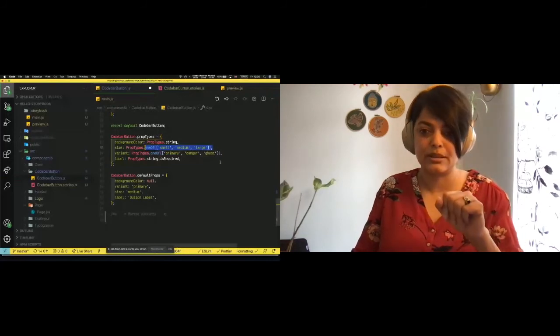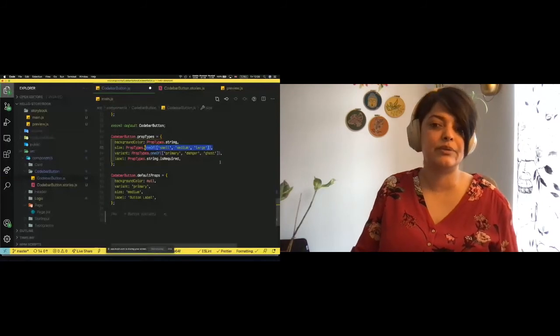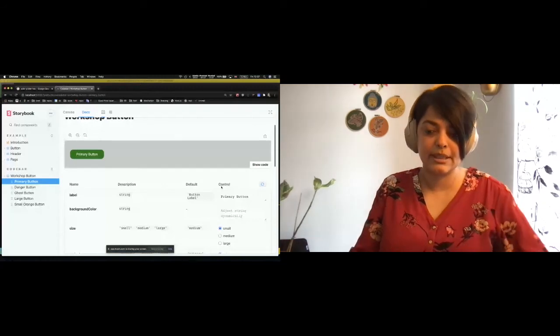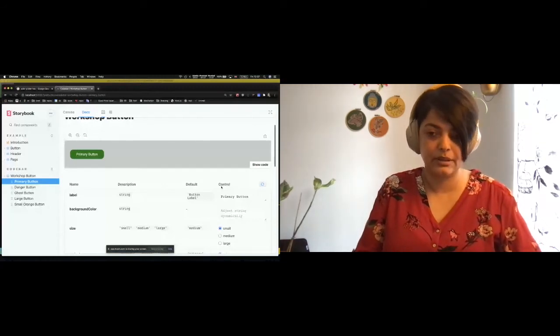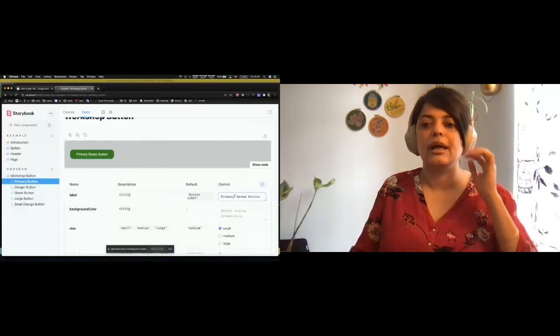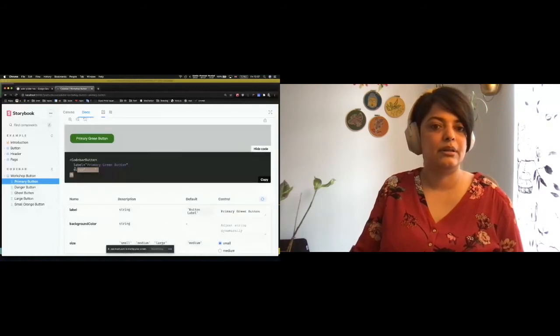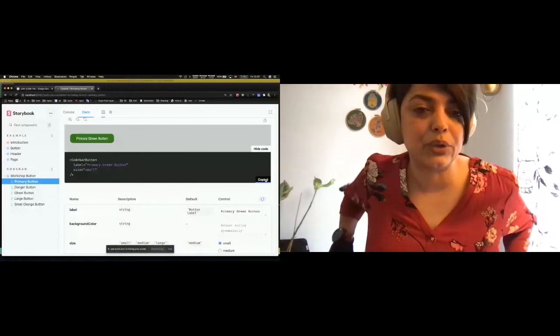Storybook is so inconsistent about what it re-renders and doesn't. All right, so you can see we've got this back. You can change the labels here, primary green button, for example, and you can then go into show code, and it will have your component code here, and you can just copy it and paste it wherever you want to use it in your app.